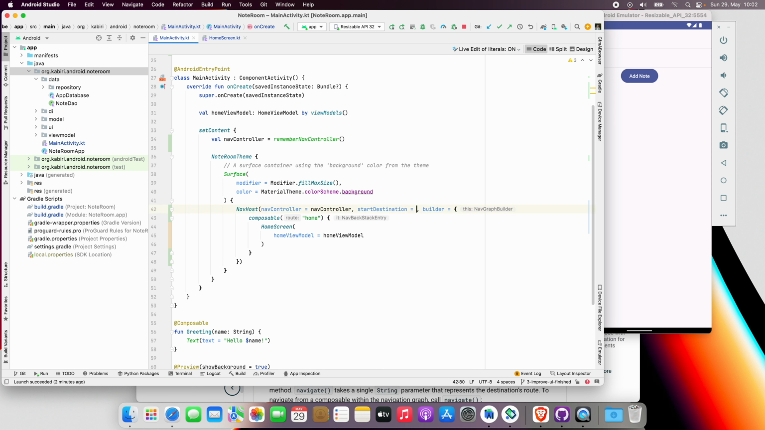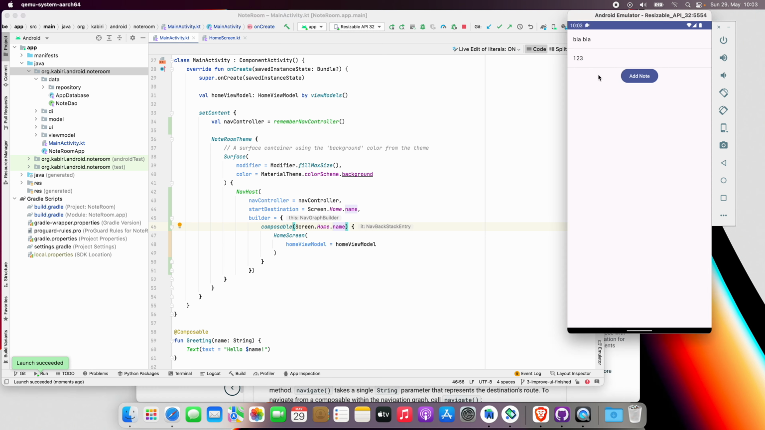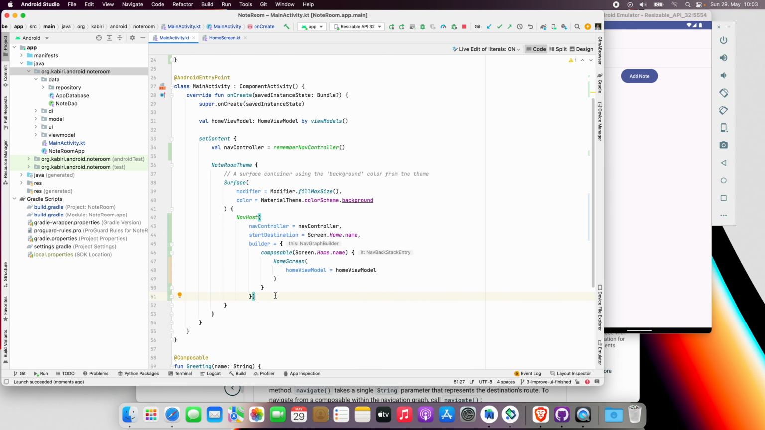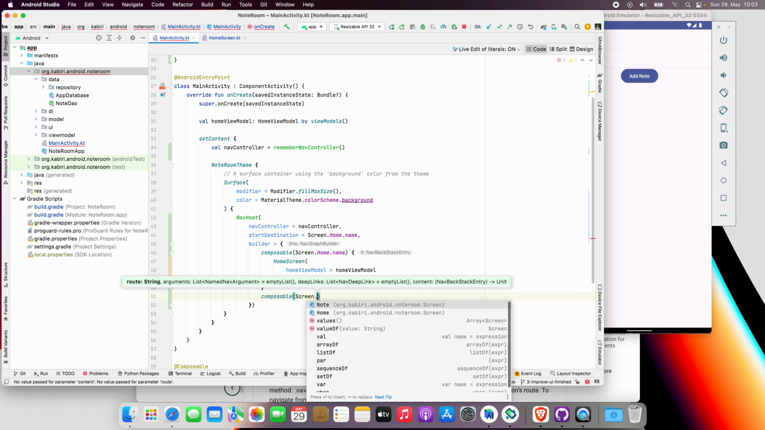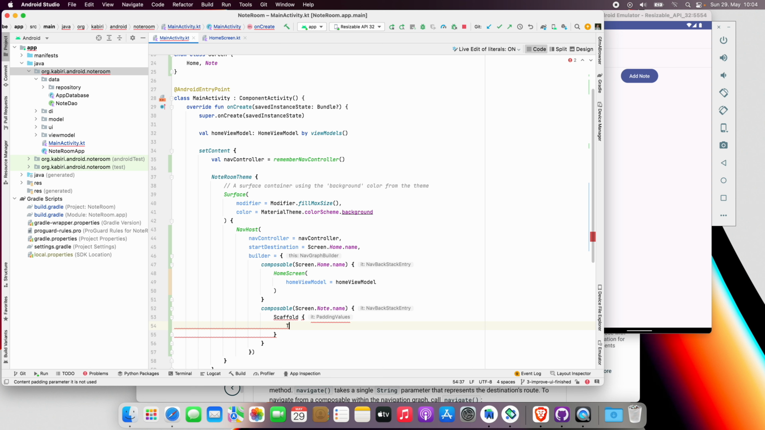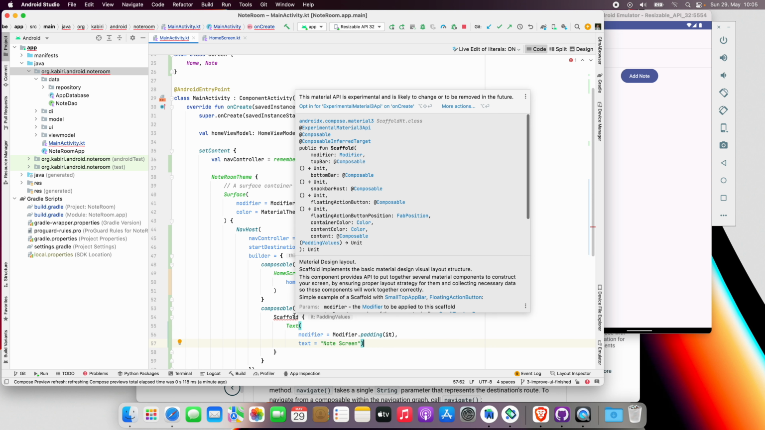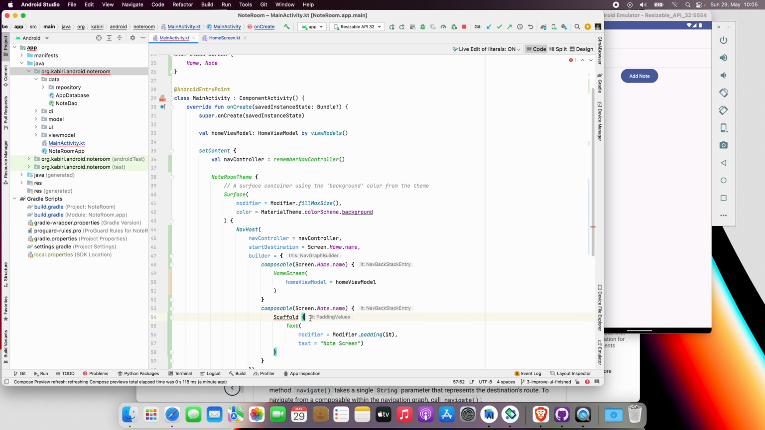Now that we have the screen enum, we can simply use the enum names for our destinations and the route of our composables. Now let's define our second composable. So we're simply going to use the enum.name for the route. And inside that, for now, we're going to simply create a scaffold under this composable. Just to test things out, after that, we're going to move this scaffold inside another file.